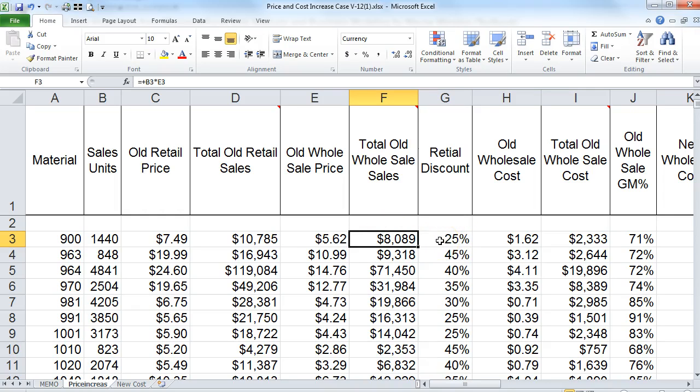And then there's a retail discount. This retail discount is saying 25%. And so that means the discount the retailer gets from their retail price to the wholesale price is 25%. And then we have the old wholesale cost, the total cost, and then the old wholesale GM percent, which means gross margin percentage, which means that from the price they sell it at, and the formula is already here.